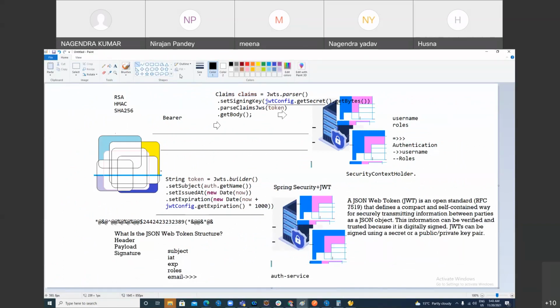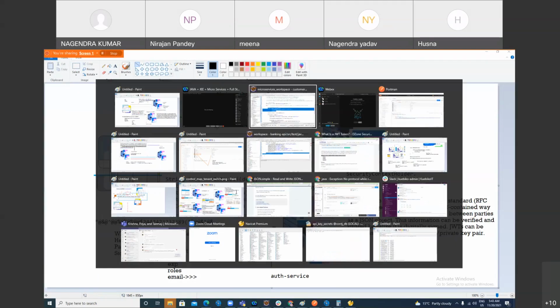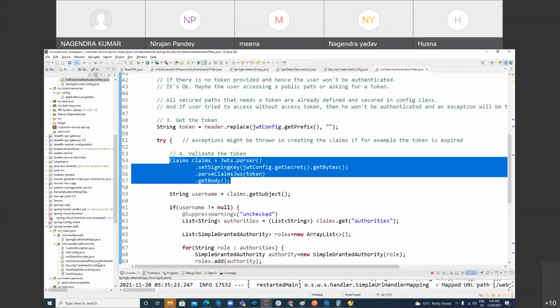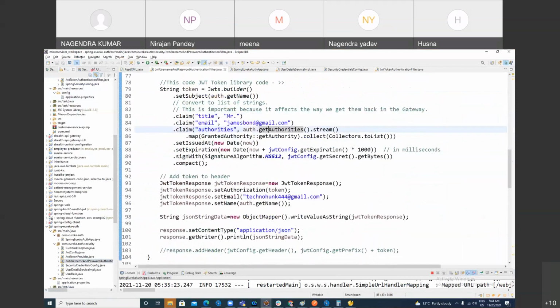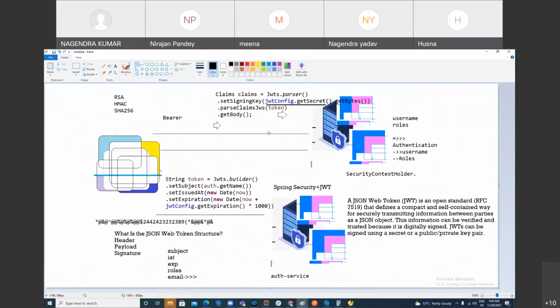This secret key is a very, very important part of it. This same secret key you are using at the time of token generation also. Let me show you. The secret key is this one, and I am using the same secret key at the time of token generation. Secret key is the key, otherwise anybody can decode it. How can you ensure nobody can get your details? By using the secret key.